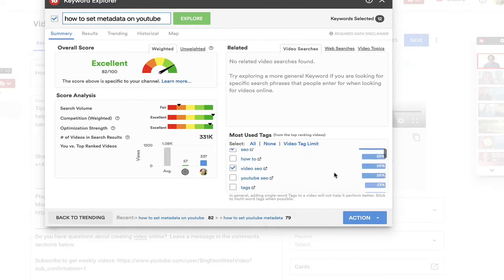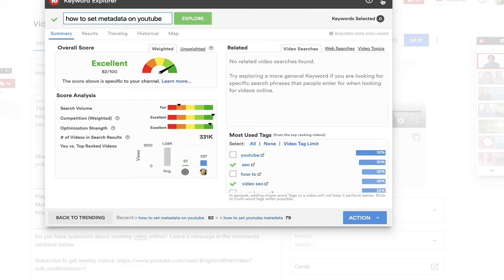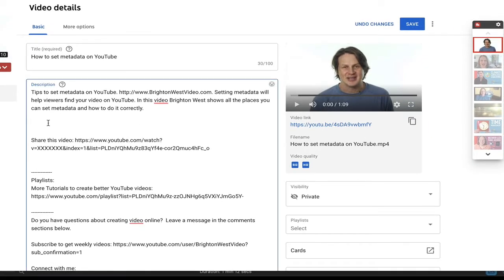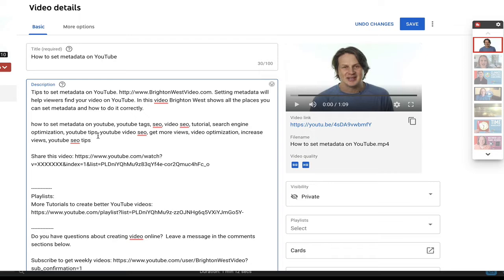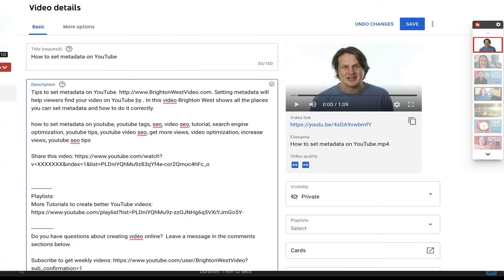Once you've selected a number of words there, you can go to Action, Copy to Clipboard, close this out, and then you can just paste this in here, and this is just going to be for your reference. So you want to make sure that you use these words in your description. How to set metadata on YouTube. And this, let's put it in tutorial.